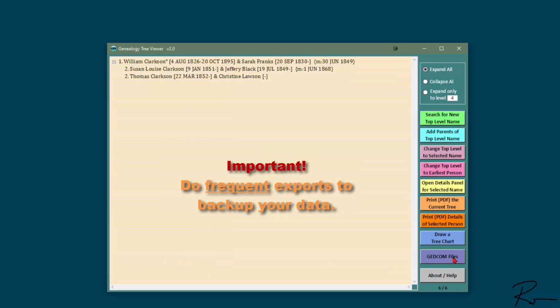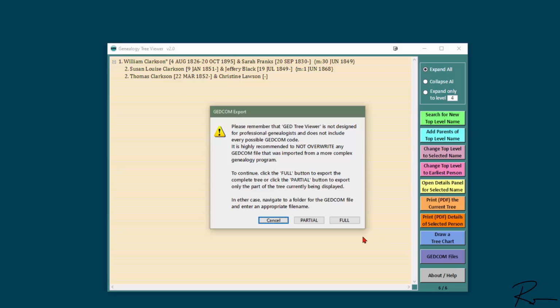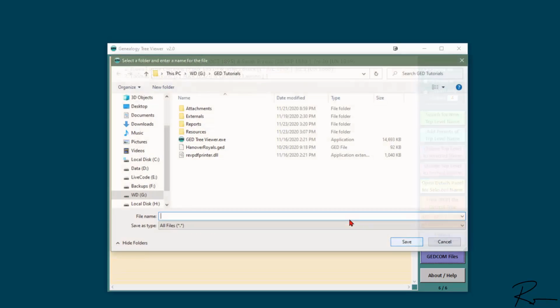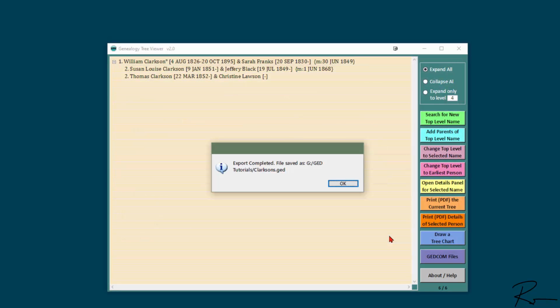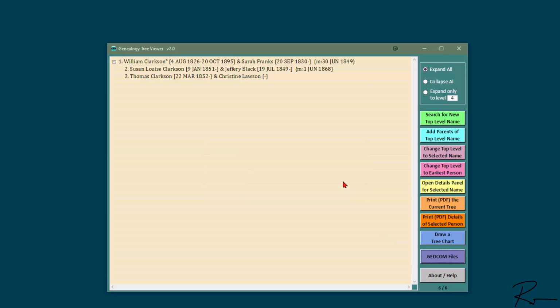Now, as with any computer program, you should frequently do a data backup. In Tree Viewer, that's an export. So we're going to do an export of the full tree, which means everybody in the tree. We'll make up a name for it. I'm going to call it Clarkson's, cleverly enough, and save it. And that's all there is to it.